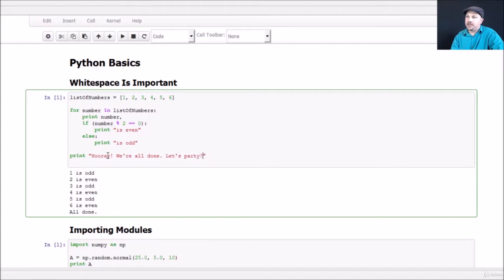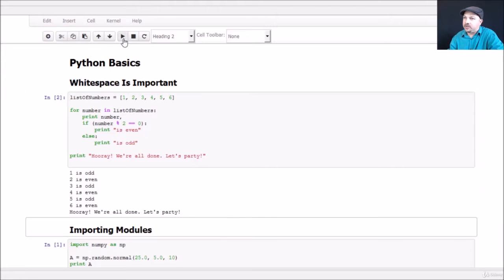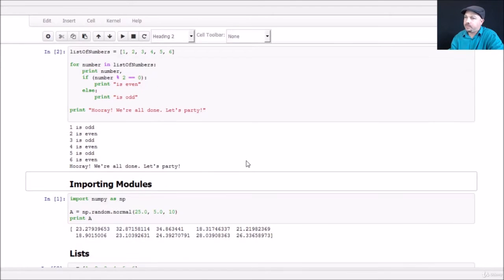Let's party. And if I run that now, you can see, sure enough, my message there has changed. So again, the point I want to make there: white space is important. You will designate blocks of code that run together, like a for loop or if-then statement, using indentation, using tabs. So remember that. Also, pay attention to your colons here too.